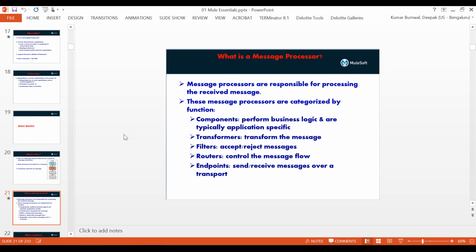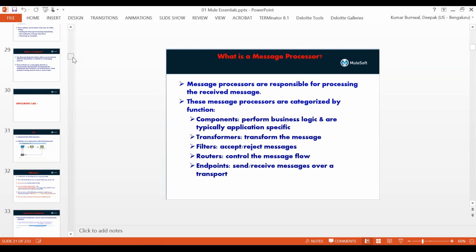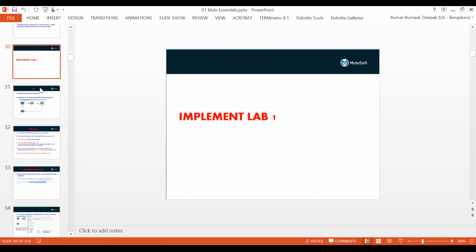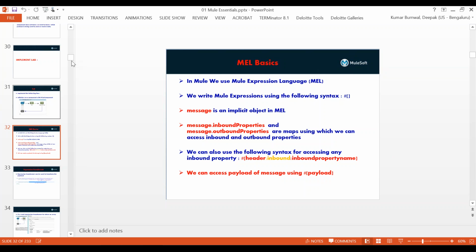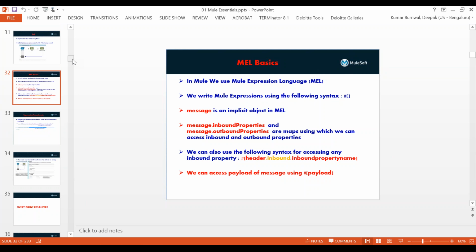Further, there are a lot of things. We'll start doing lab exercises one by one, and we'll get our hands dirty. We'll start Anypoint Studio, that's the tool for coding Mule. We'll start from hello world applications, so basic applications.